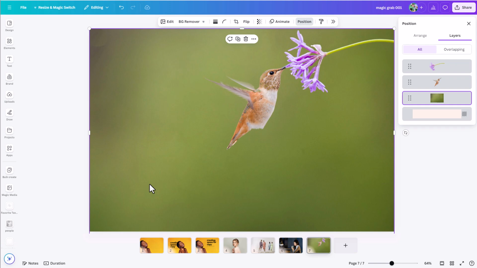So this is another cool use of this magic grab tool. You can grab individual elements. It just lets you play with the photo composition a little bit more. So again, try it out. Cool way to use the magic grab tool.